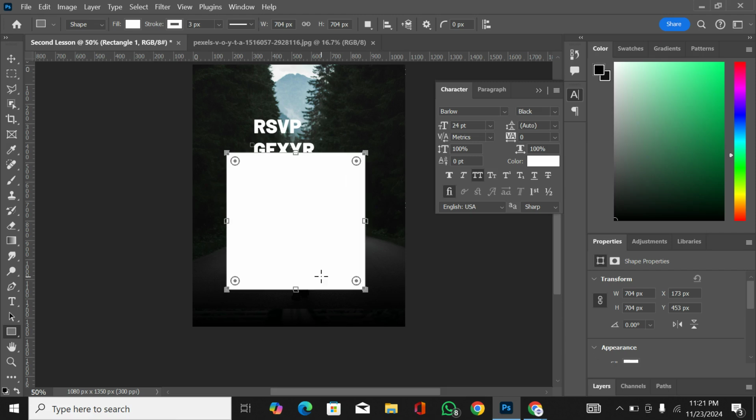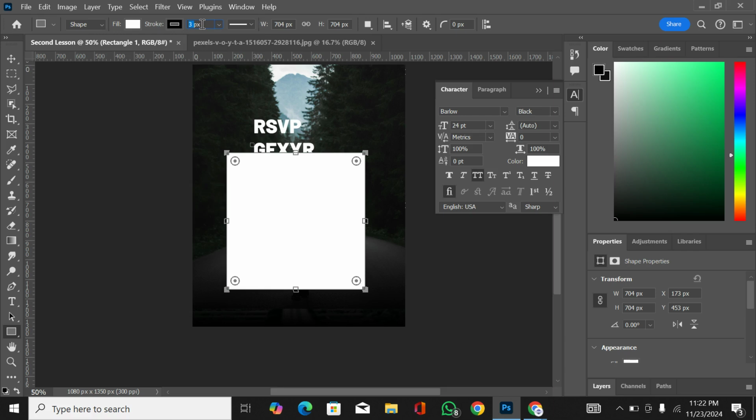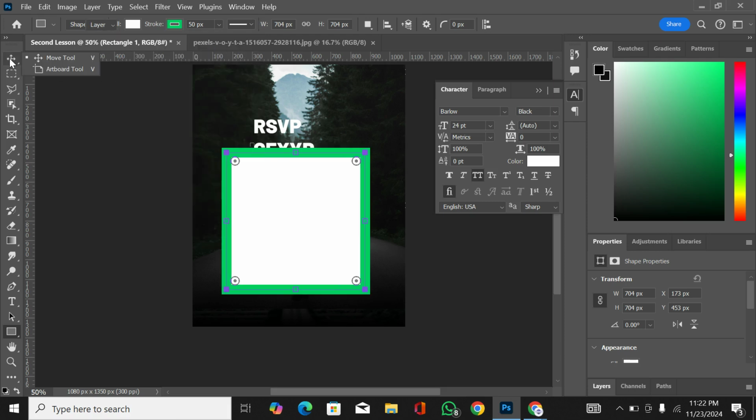Now, like I said, this is the fill. This is the color of the square. This is the line around the square. I can change it to green. I can change it to black. I can even increase the size of the line around it. Let's say we call it 50, so it will be very obvious. Let me change the color to green so it will look different from the background, so you can see what it looks like.